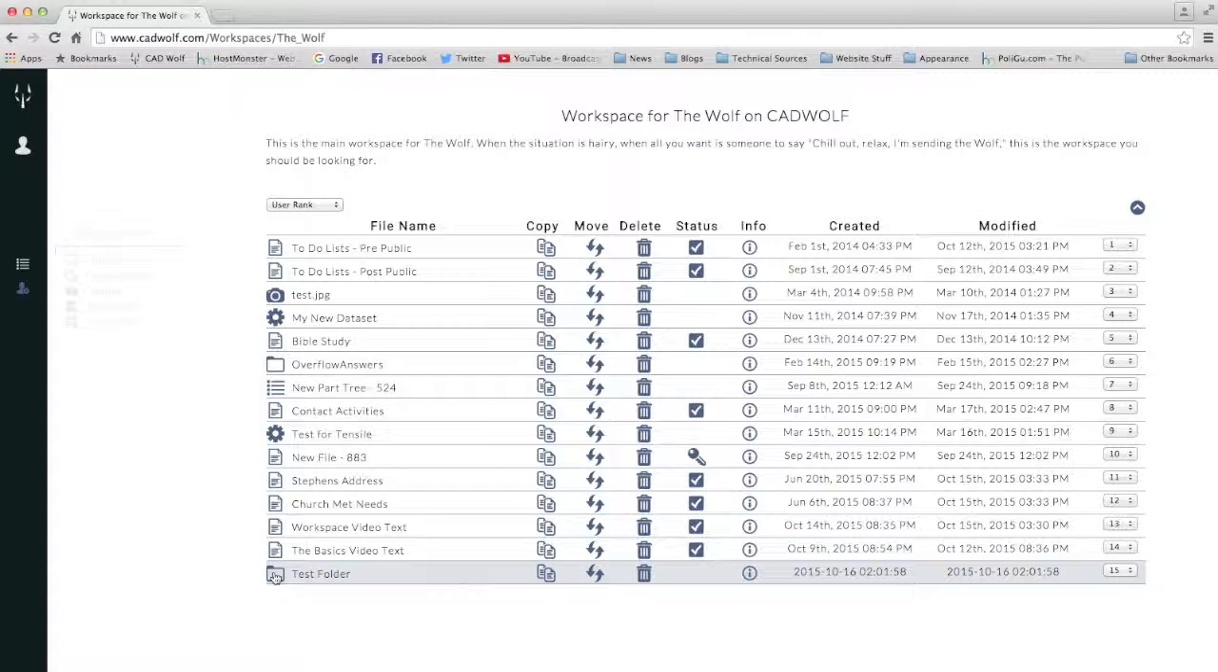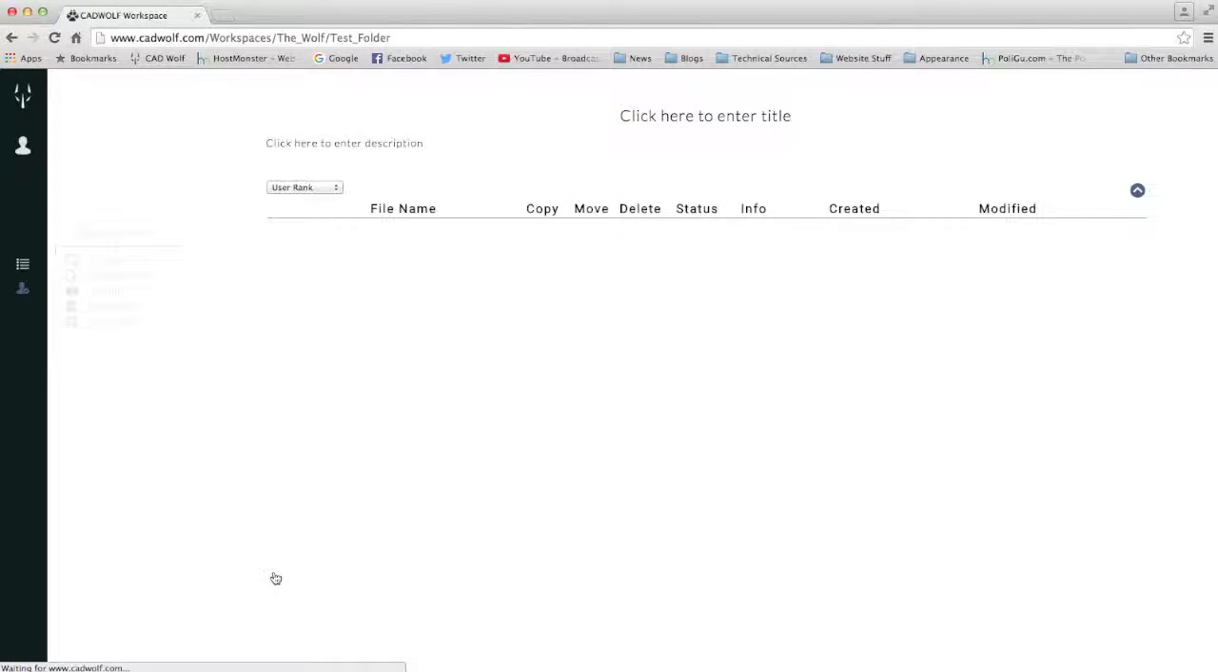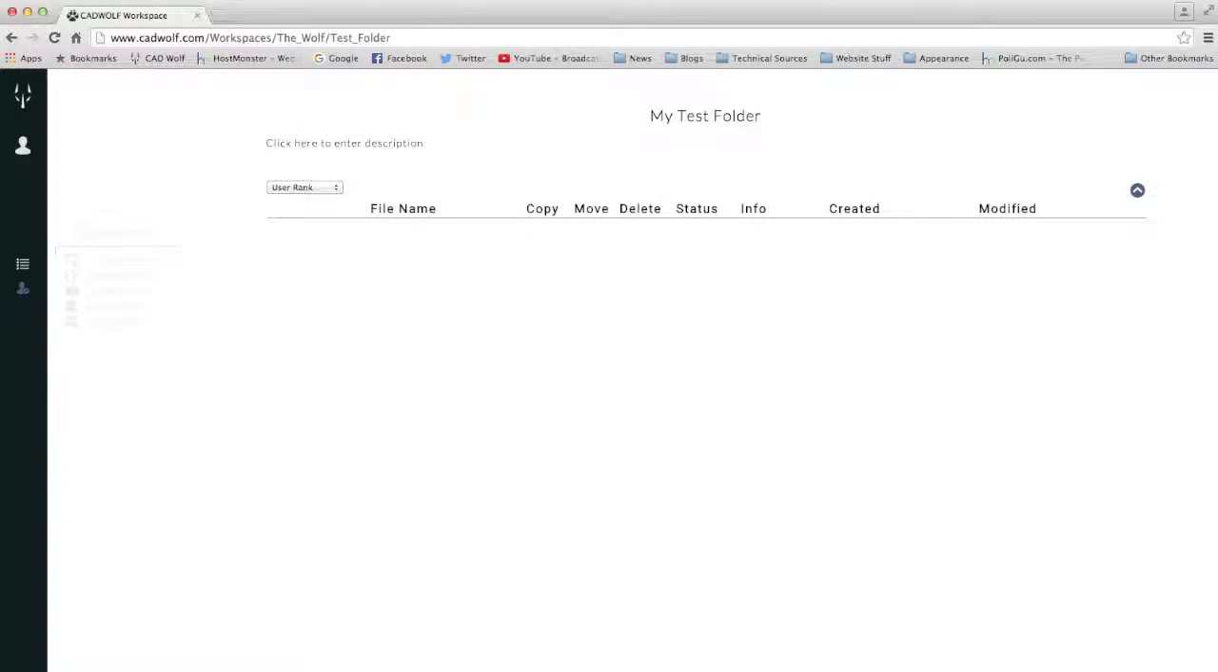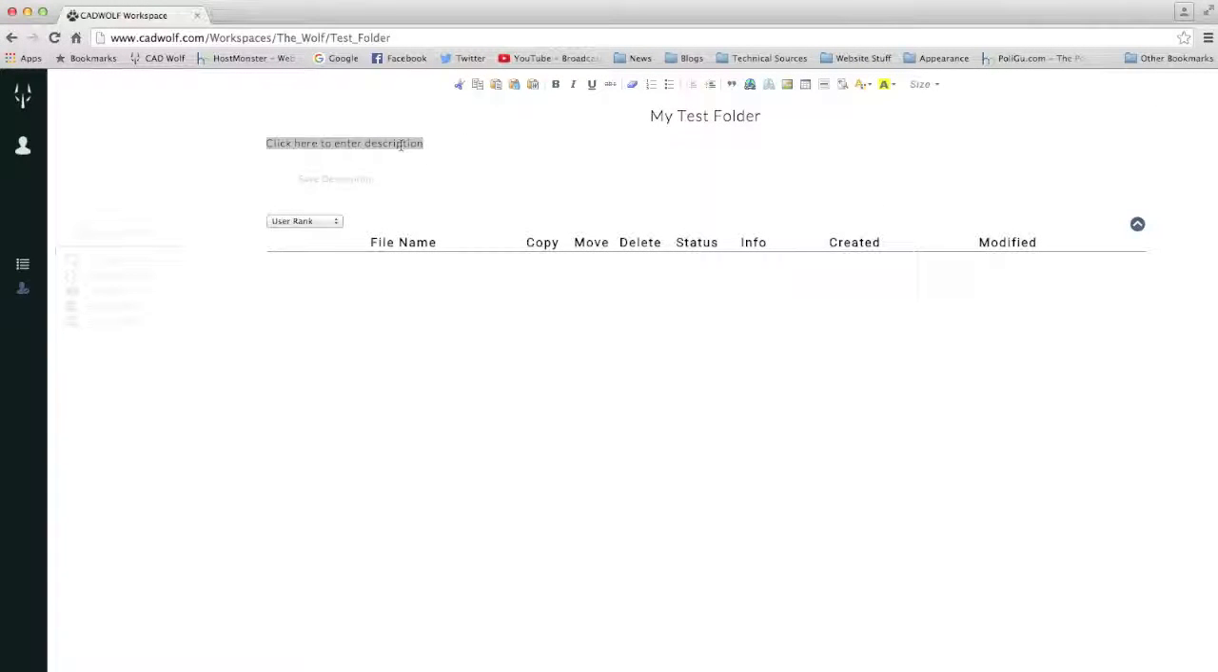Then we click on the folder icon to go to that workspace. Notice that the URL indicates that we are in this new folder. Every new workspace will have this default title and description and will obviously have no contents yet. We click on the title and are able to enter any desired text and then hit return to save the changes. We then click on the description, enter our text, and save the changes.